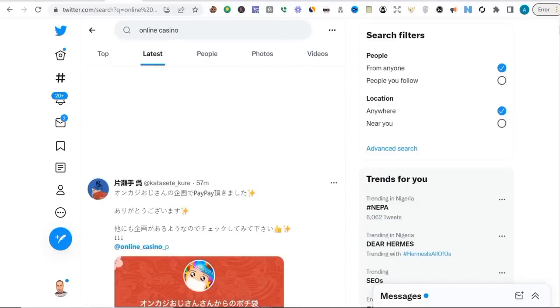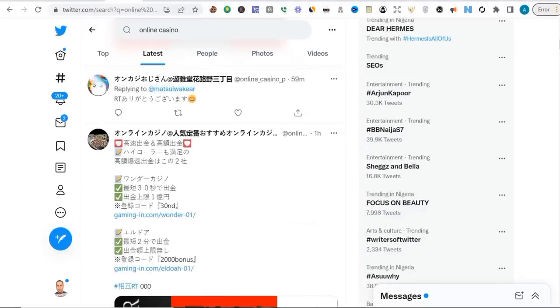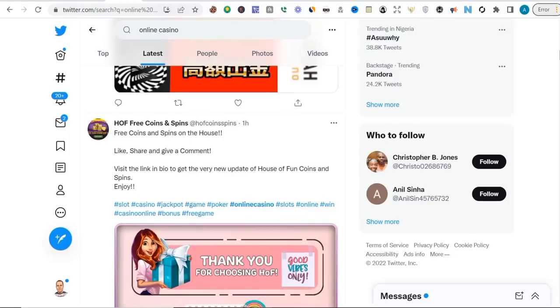Let me go up. I thought I saw one here before that I want to use for a sample. Alright, you can see this one here. It says visit the link in bio to get the very new update of House of Fun coins and spins. So it's all about casino, people are already doing this right here right now. You can follow that pattern to get your post promoted for free here. But right now, what we want to do is put our post here, and make sure we get it well written.